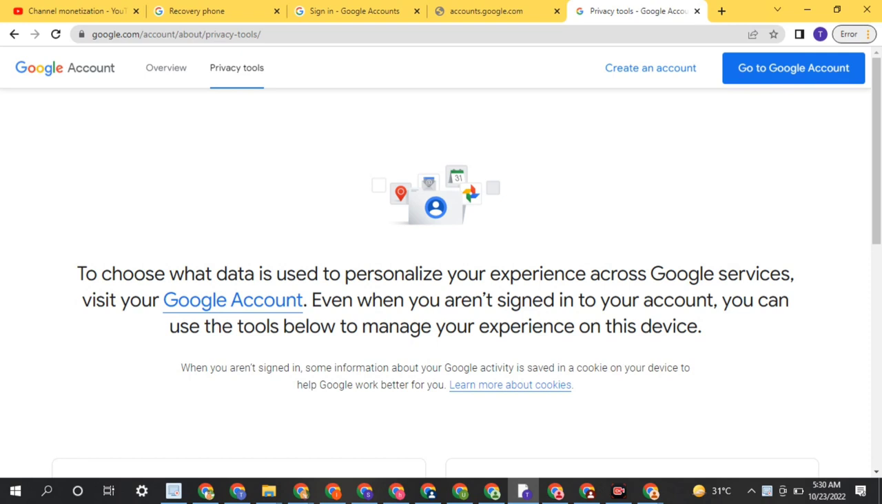So to choose what data is used to personalize your experience across Google services, you sometimes have to visit your Google account, even when you are not signed in to your Google account. You can use the tools below to manage your experience on the device.